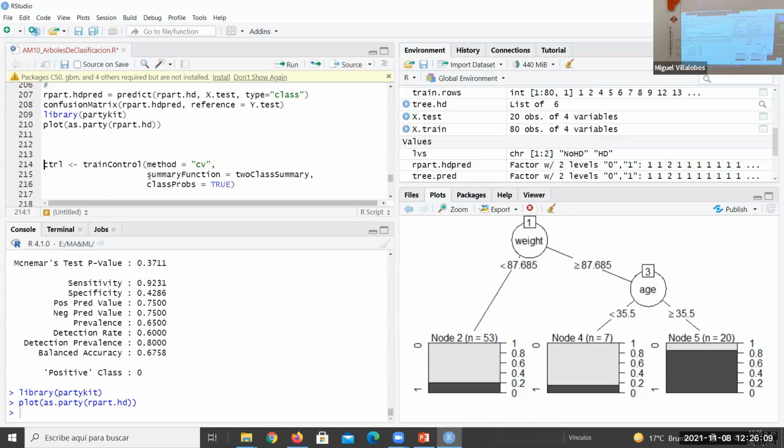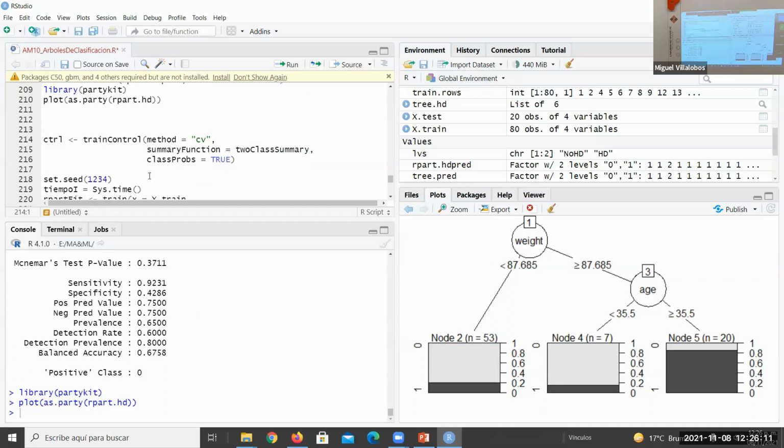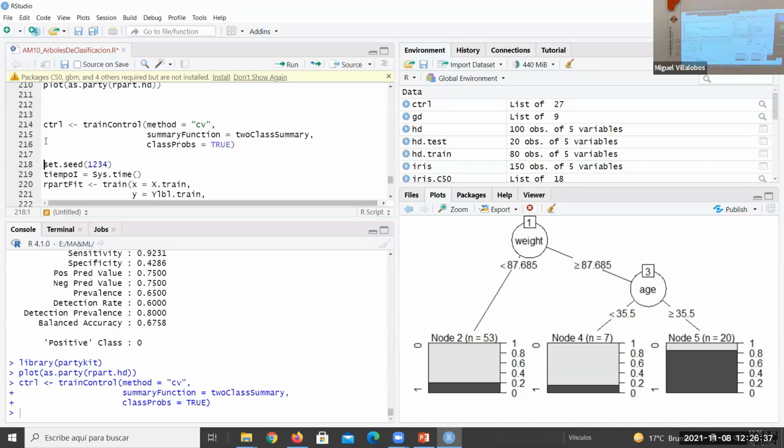Now, this is the way we're going to normally do these things. We're going to be using the train function from caret to be able to compare different models. I set the control function, trainControl. I'm going to use method cross-validation. Summary function is twoClassSummary because it's a binary classification. And classProbs is true, I want to obtain the class probability. So that's my control function.